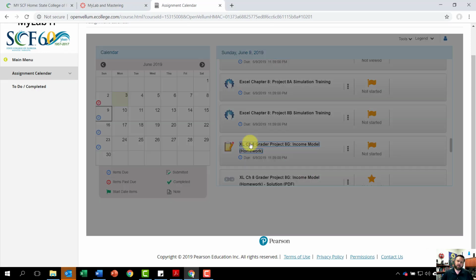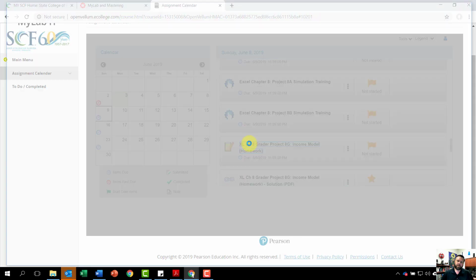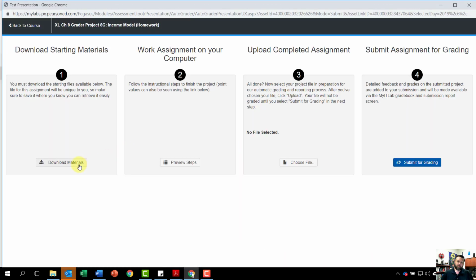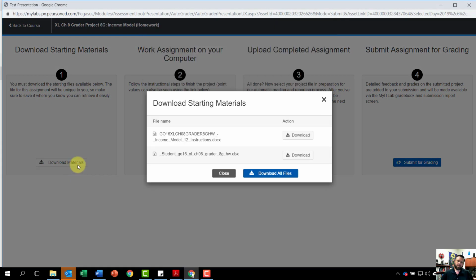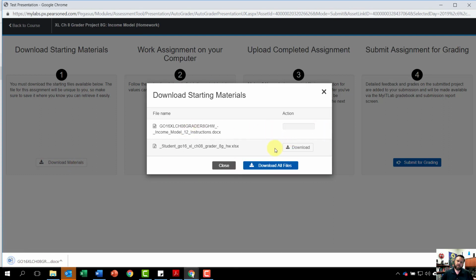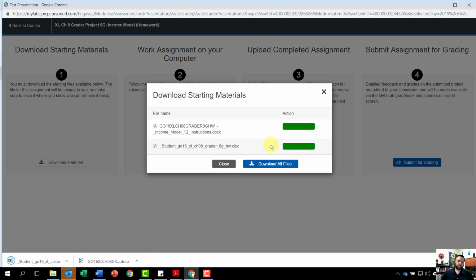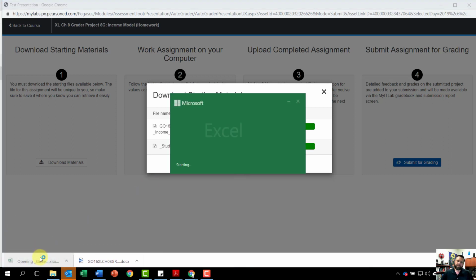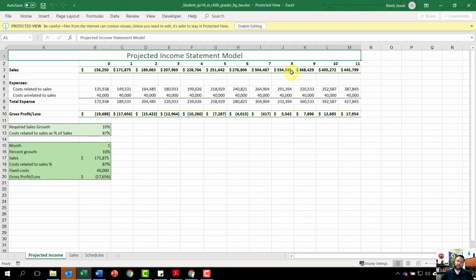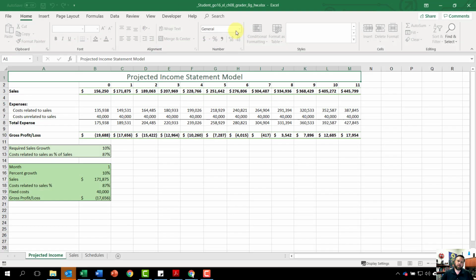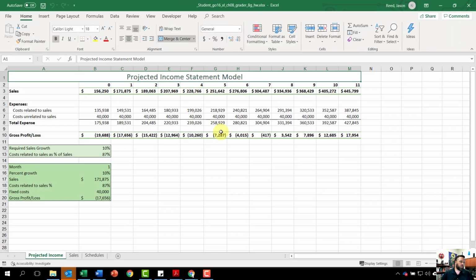We'll download our materials. We'll go ahead and download and print up our instructions and download the student file. Then click on your student file and hit Enable Editing. In this particular assignment, we are going to create several different scenarios.